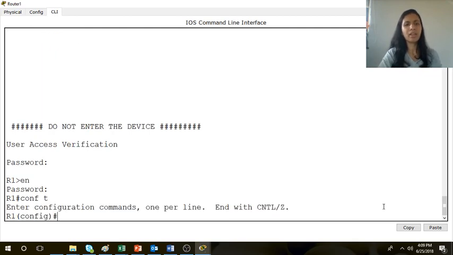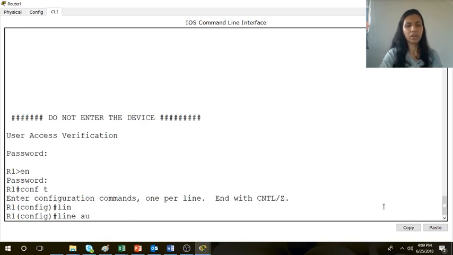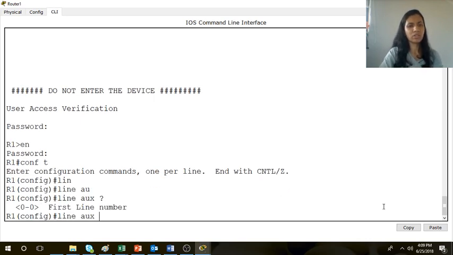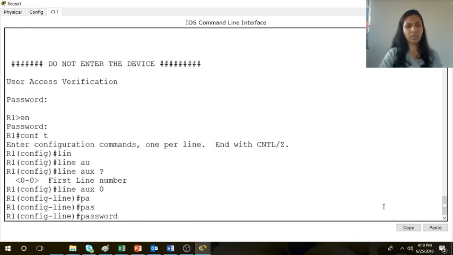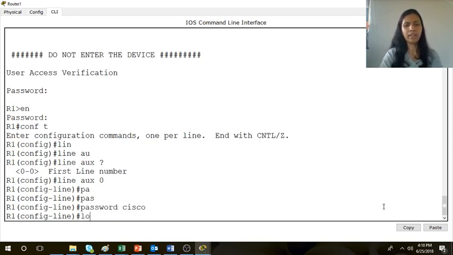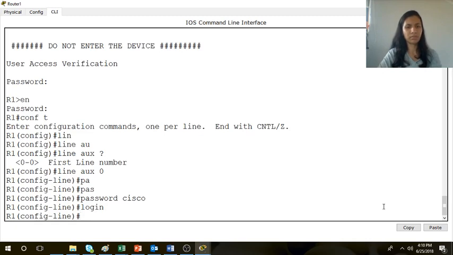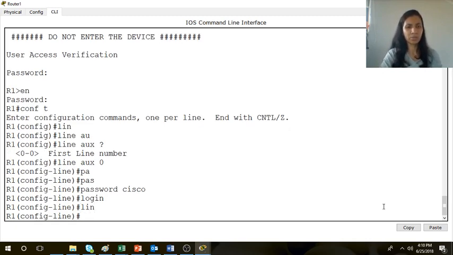In the same way, you can configure the auxiliary password using line aux. This also needs a number. Right now I have got a single option, so I'll give line aux 0. I need to provide a password here. You provide the password in the same way that you had provided the password for your console line. That is, you provide a password and then you use the login command. The same applies for your TTY lines as well.